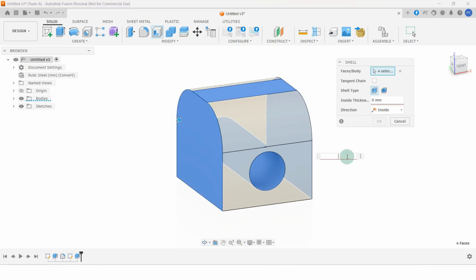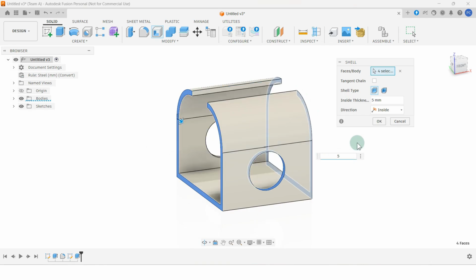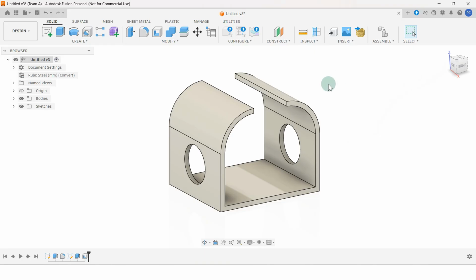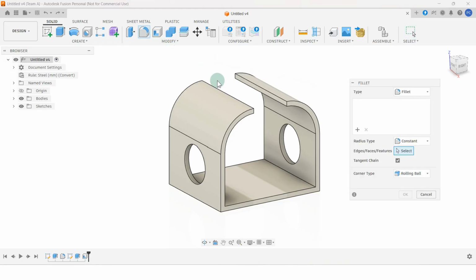For this example, I'll set the part thickness to 5 mm. Next, we need to define the inside radius. This value can be adjusted based on the requirements of your design and the capabilities of your forming machine.